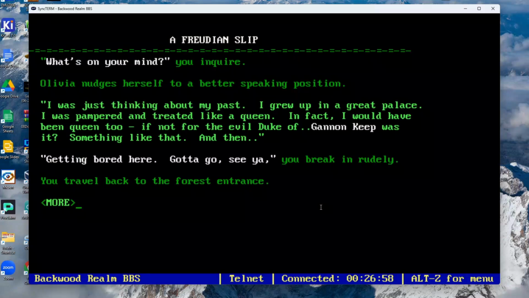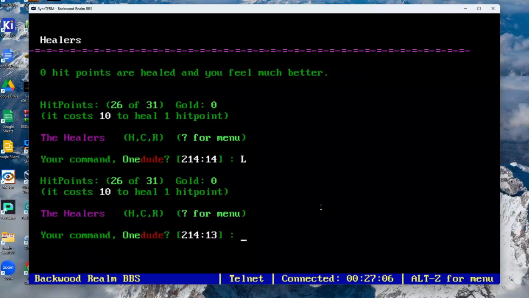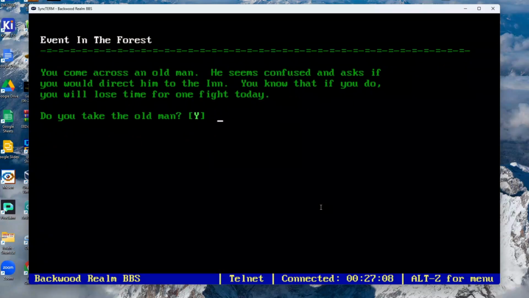Okay, hit more. Getting bored here. Gotta go. See ya. You break in rudely. You travel back to the forest entrance. All right. We have no hit points to heal. Return. I have no gold.